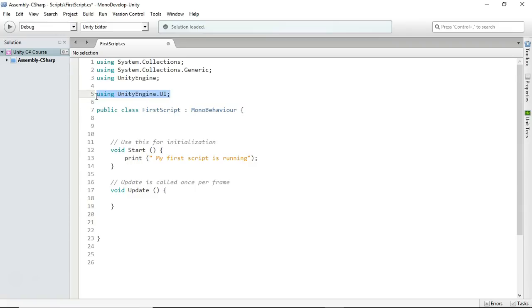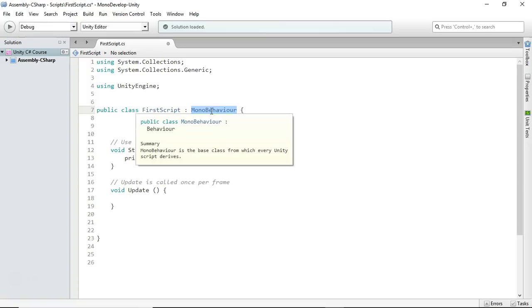In this case, as you can see, we have written using UnityEngine. This is the main namespace that you're going to use in almost every script that we write, because most of the things that we use in our script are part of this UnityEngine namespace. As you can see here, it says public class first script, and then it says something called MonoBehaviour. This MonoBehaviour is the base class for all the classes that Unity has created for us. Anything that we're going to use from Unity is part of this MonoBehaviour class.